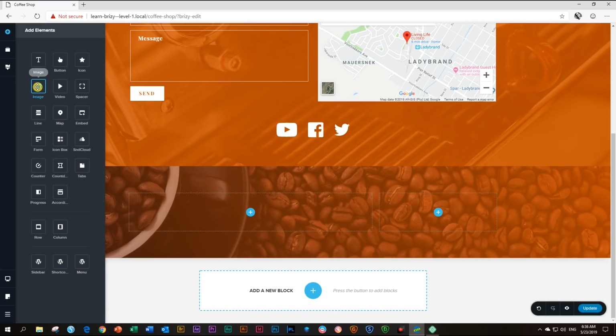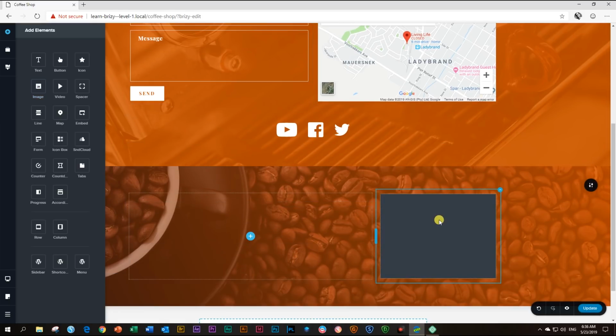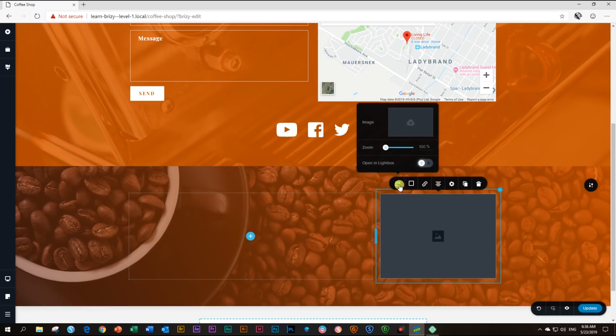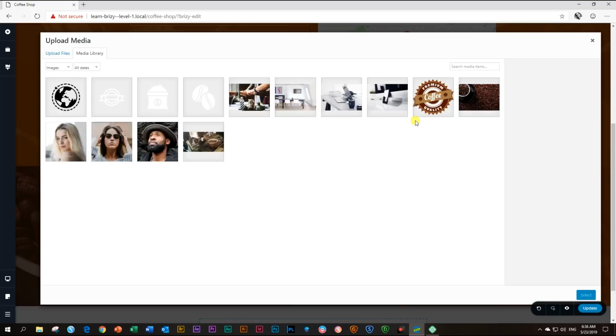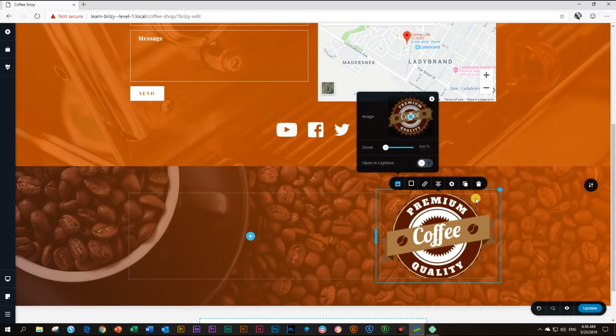We will grab an image element here on the left, drag and drop, and then we click on the element to activate the toolbar. To bring in the image, go all the way to the left, click on Image, and then go up, click on Image. And the image we will bring in is this logo of the coffee shop, Premium Coffee Quality. And we click on that. After you clicked on it, select, and it comes in.